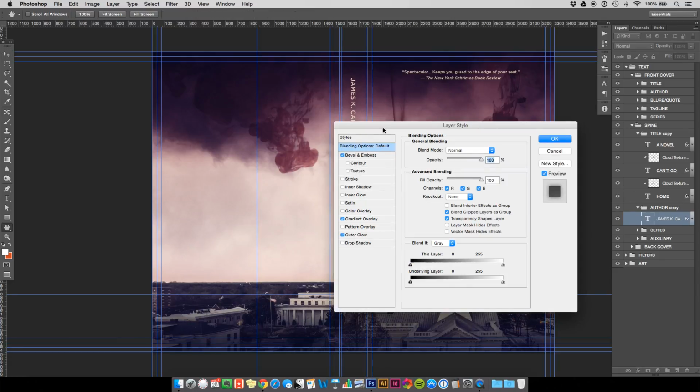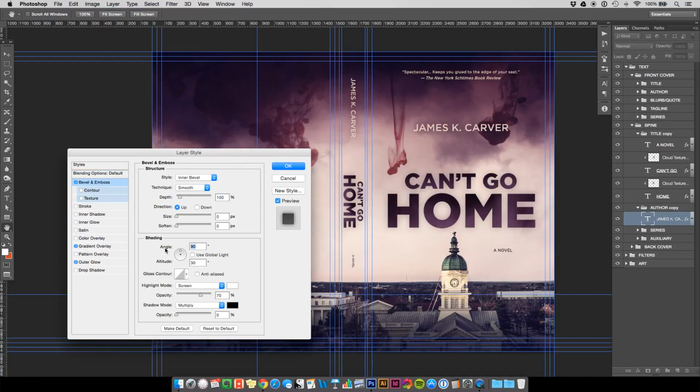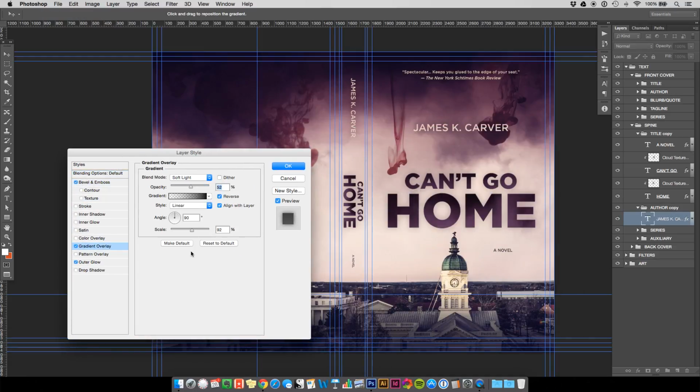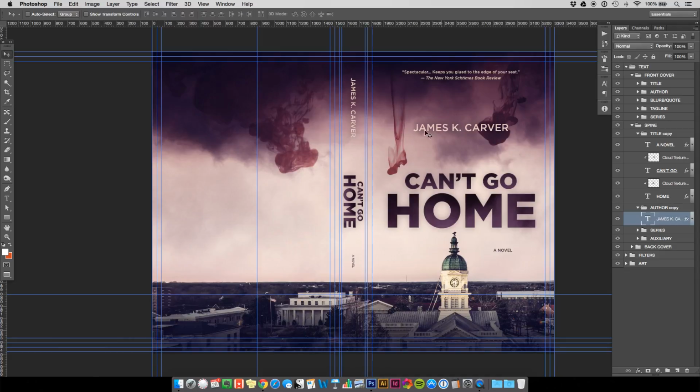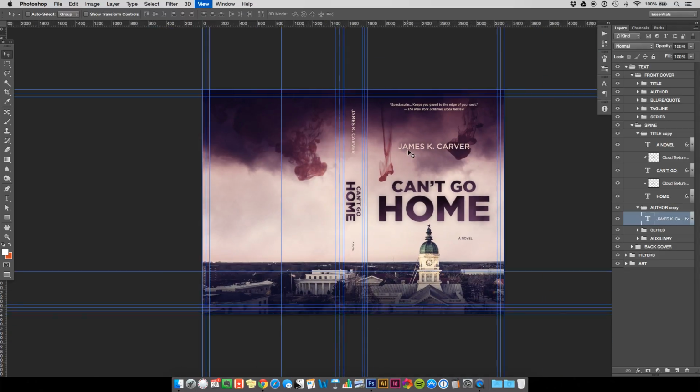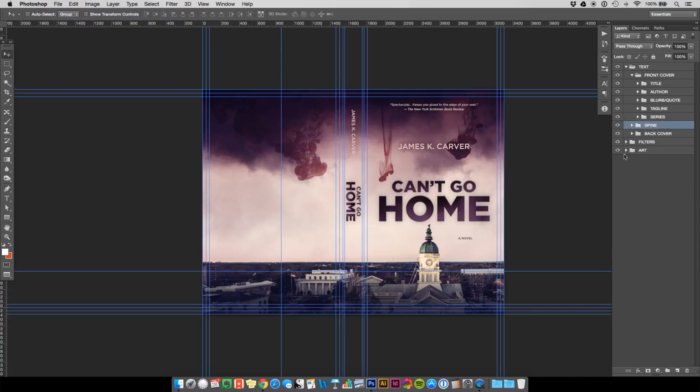We're going to go into the layer styles like before, change the angle to 0 on both the gradient overlay and the bevel and emboss. And voila, we have our spine. That was pretty simple. Now, in some cases, you don't even need "a novel" on the spine. It's present on the cover. It doesn't necessarily need to be present on the spine. I'm going to turn it off. I actually like how that looks just a bit better. And we're going to close up the spine and call it good.